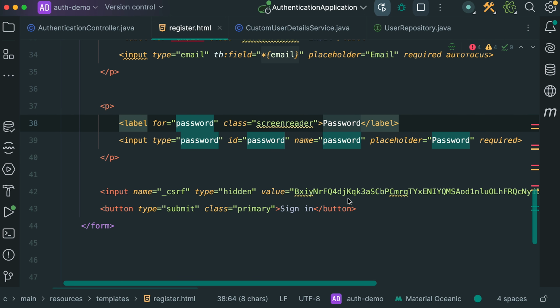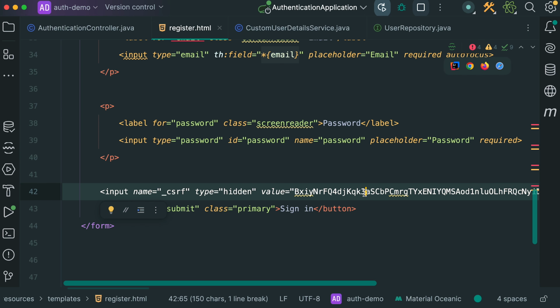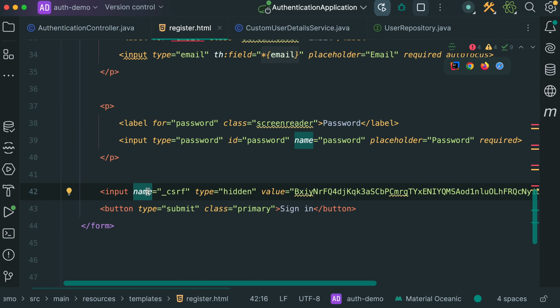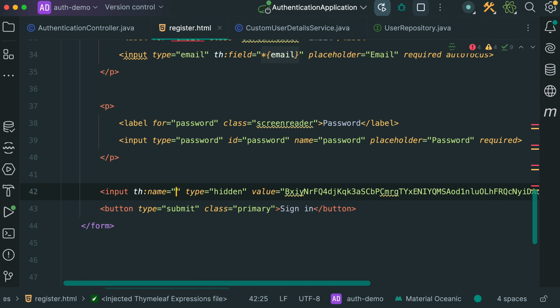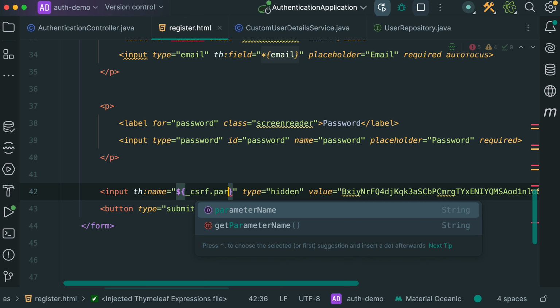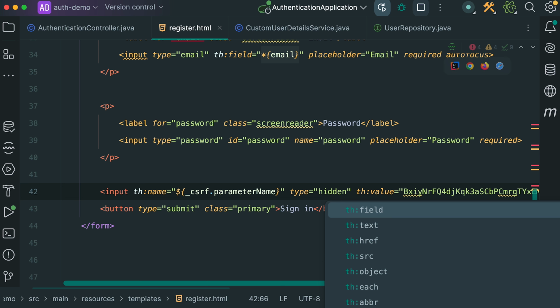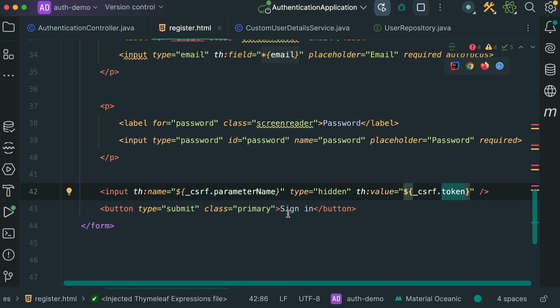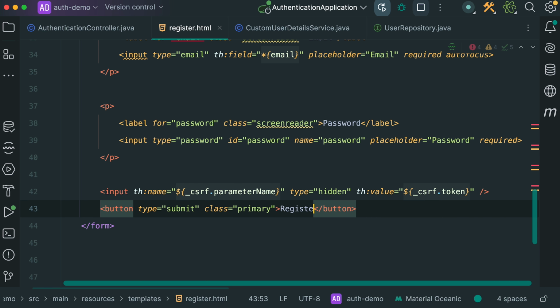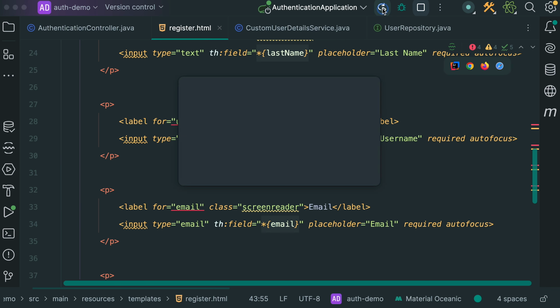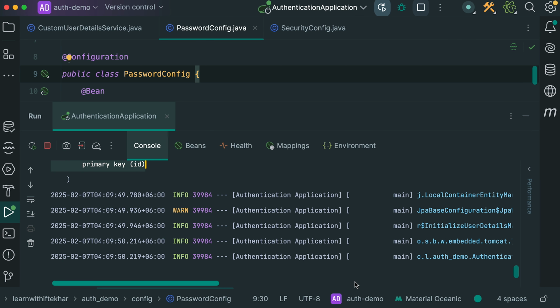And finally, we need this CSRF input field. Update the name attribute to th name, and this is curly braces CSRF parameter name. This will dynamically generate the CSRF parameter name. Then th value. This is CSRF token, and update the button text to register. Now start the project. Our project has started.